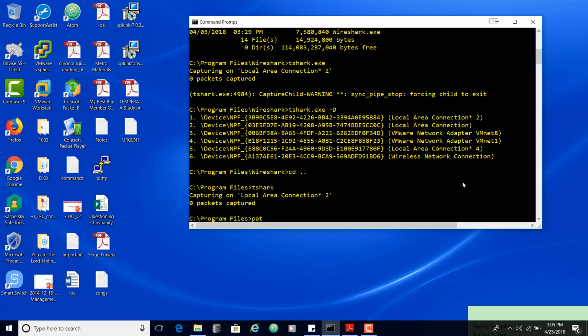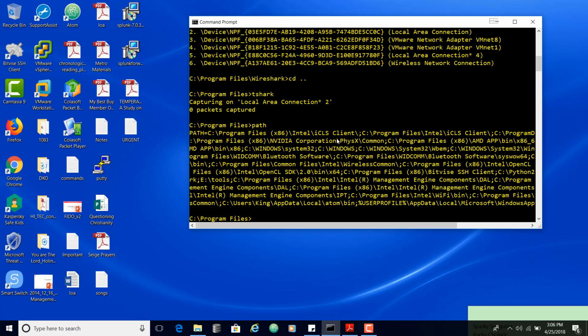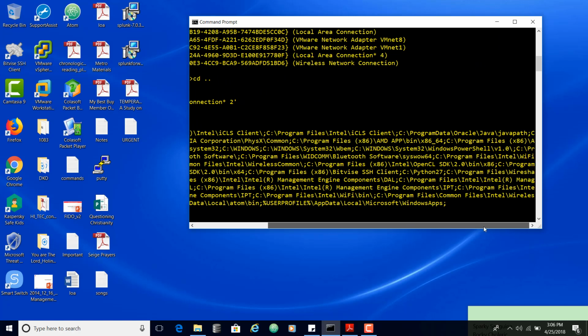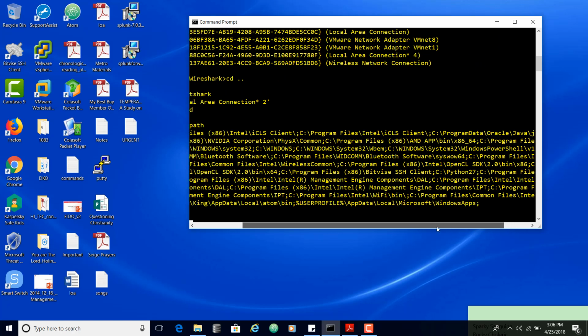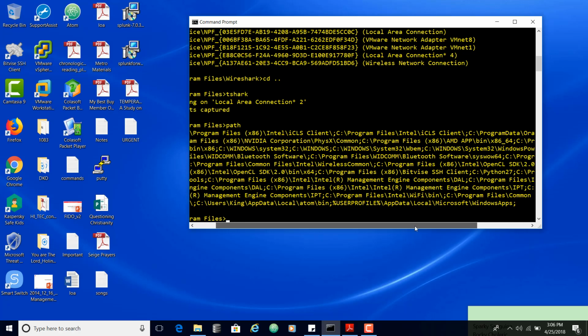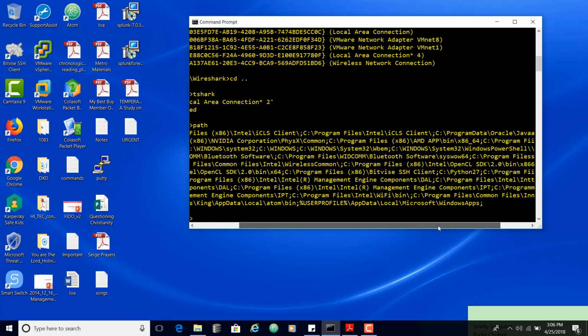If I type path here, you will see that Wireshark somewhere here has been added to my path. Because Wireshark has been added to my path, Windows knows to go and get it. If it's not added, then I will have to look for it here.